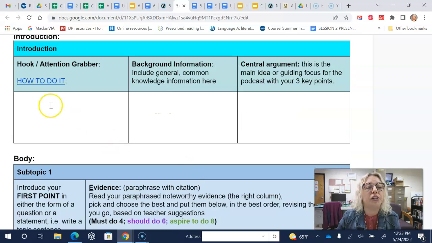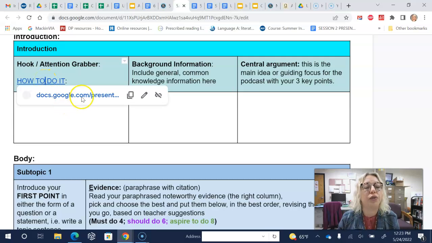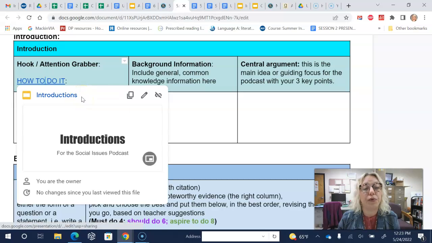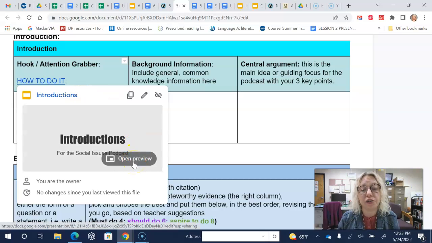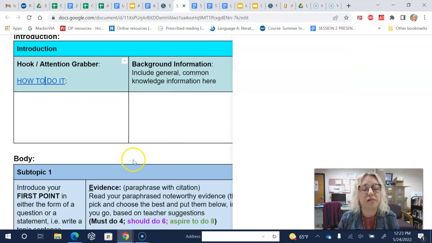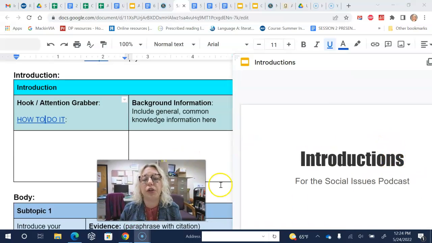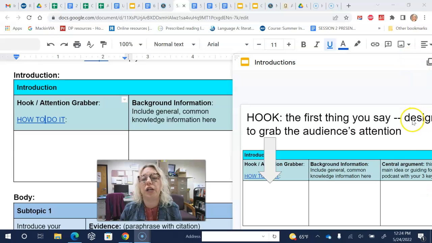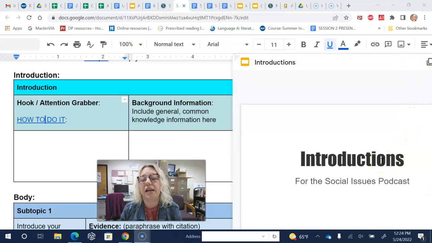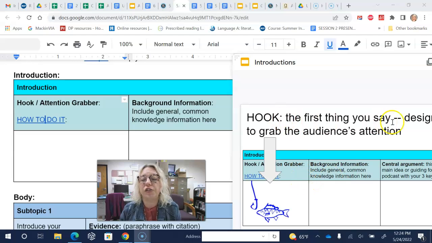For example, in the introduction, there's a link. This how to do it link is a slideshow, and you can open a preview right in your document, so you don't have to leave this document at all. And it shows you just what I'm looking for in the introductions, including samples and everything. So it says introductions, hook, the first thing you say, designed to grab the audience's attention.